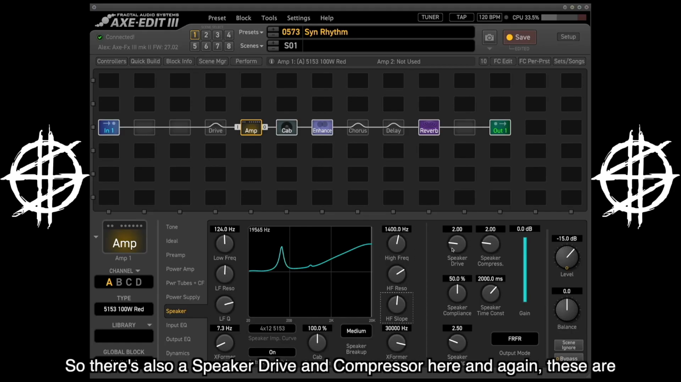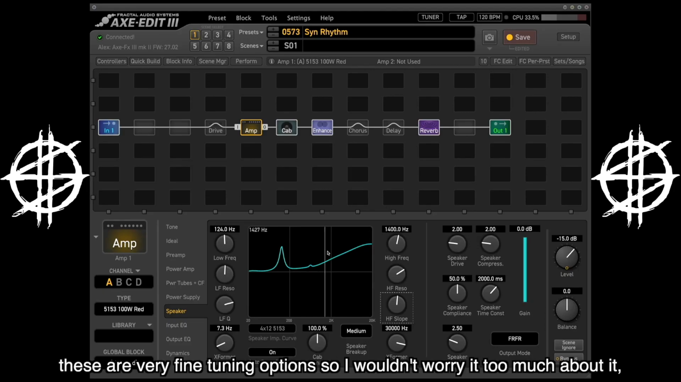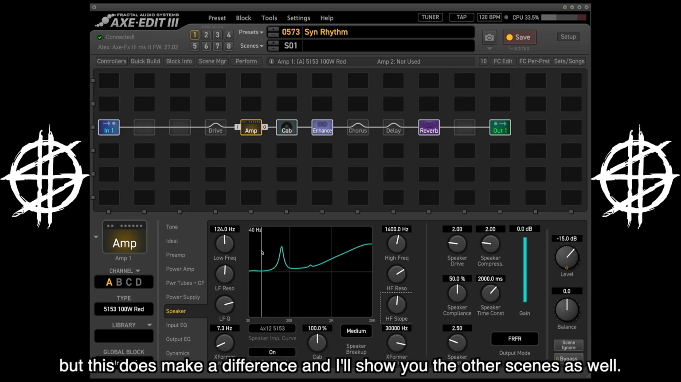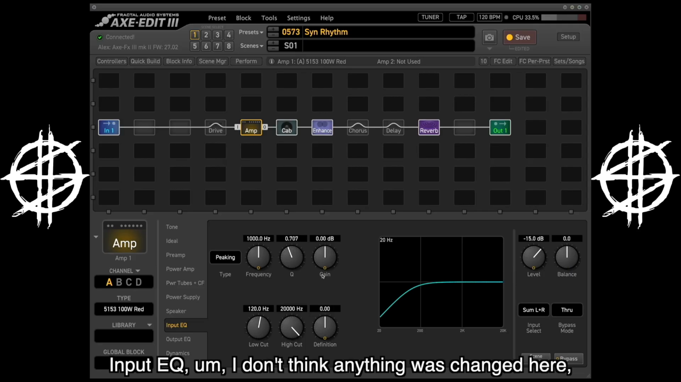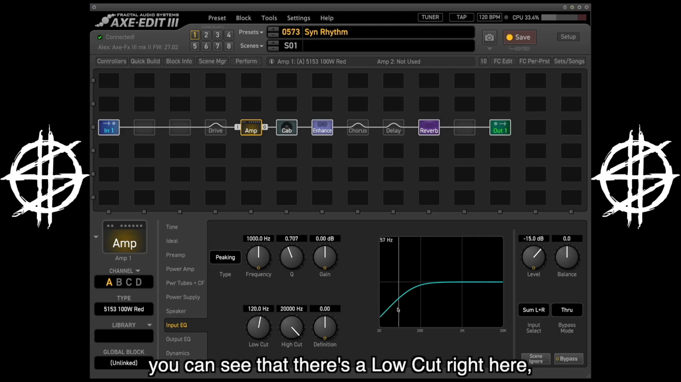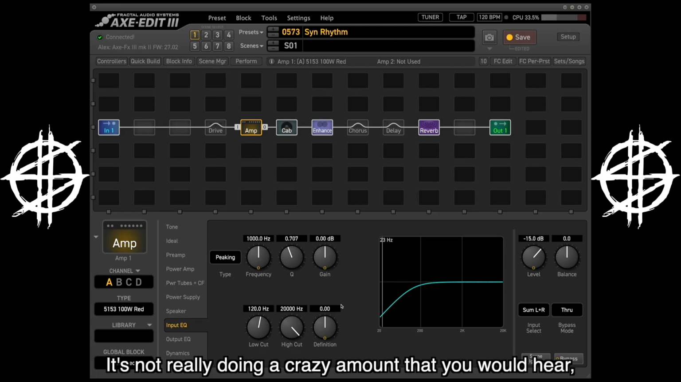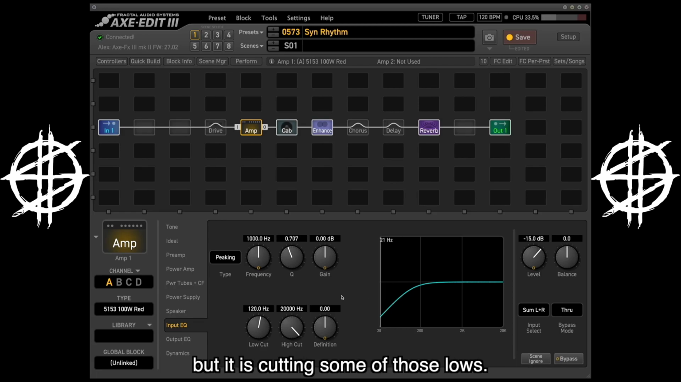So there's also a speaker drive and compressor here. Again, these are very fine tuning options, so I wouldn't worry too much about it, but this does make a difference, and I'll show you the other scenes as well. Input EQ, I don't think anything was changed here. You can see that there's a low cut right here. It's not really doing a crazy amount that you would hear, but it is cutting some of those lows.